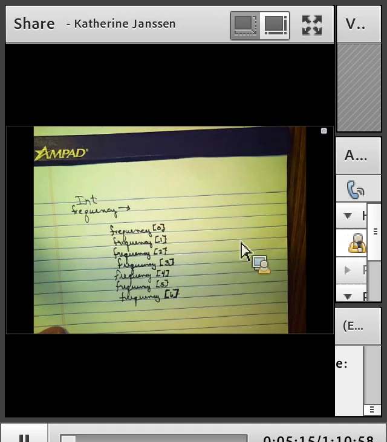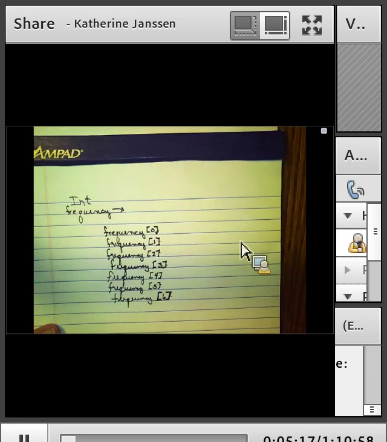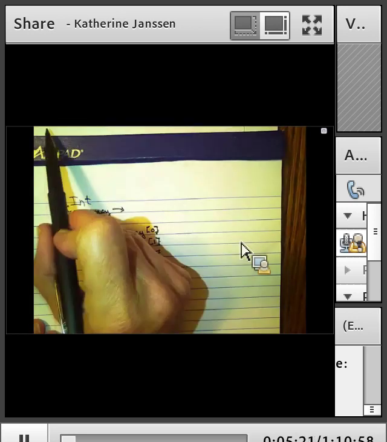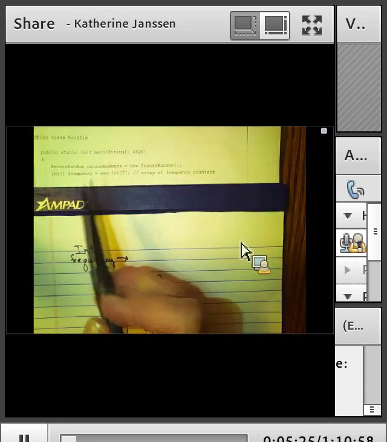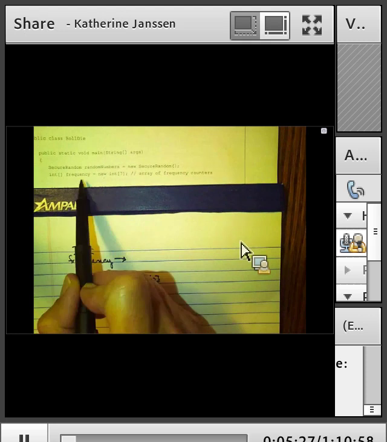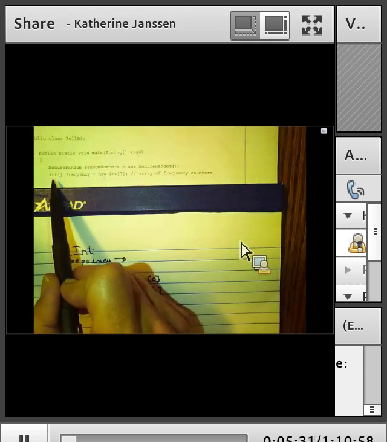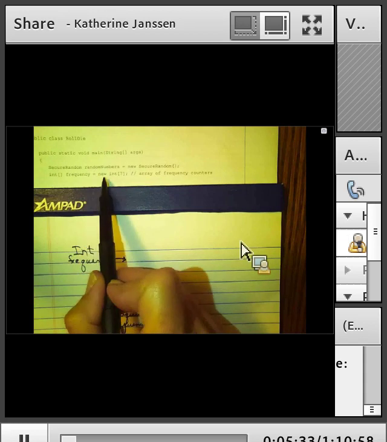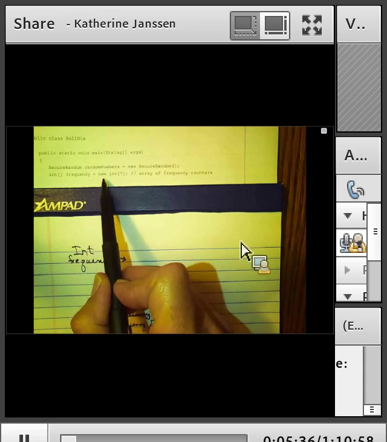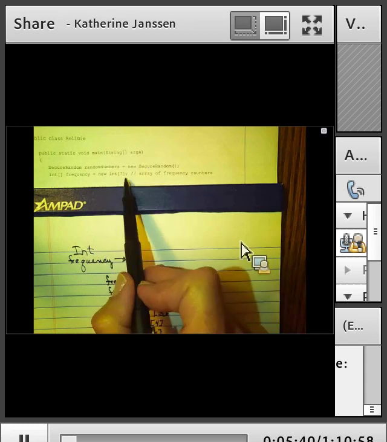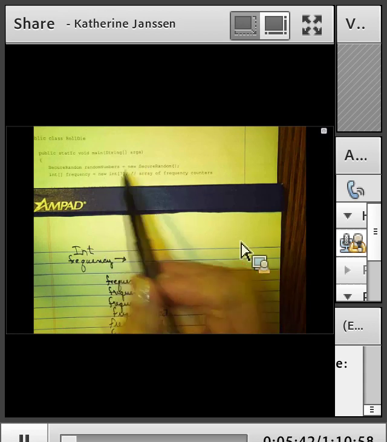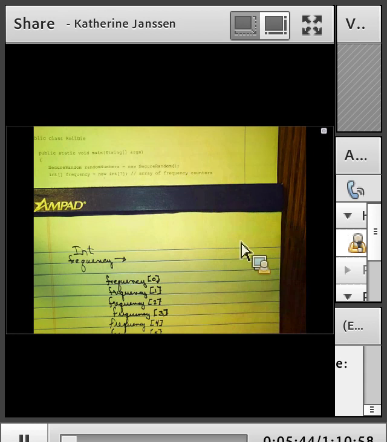So with our integer array declaration, int, notice the angle brackets, declaring that frequency will be an array reference pointing to an integer array. It equals new. We are assigning that new array now. It's an integer array with 7 compartments, and that would be indexed 0 through 6.